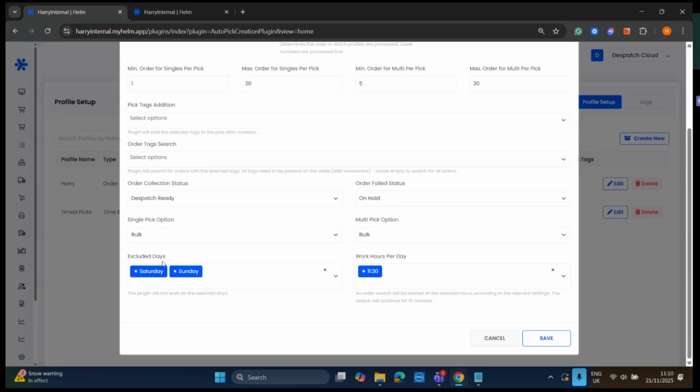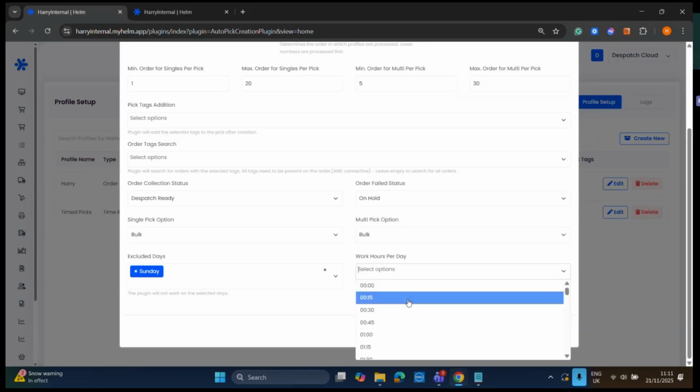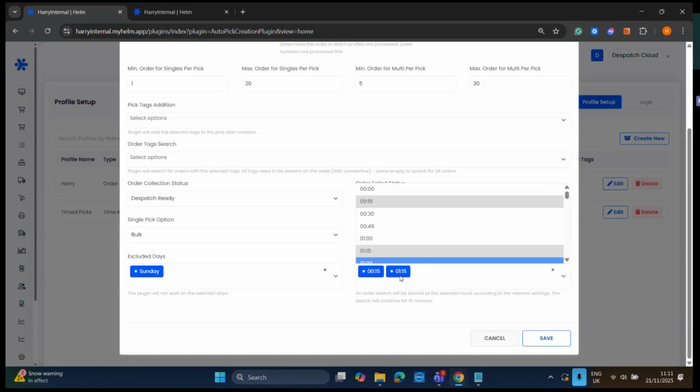So if you're just doing Sundays, or not Saturdays, let's say I don't want Saturday in there, I can take that one out. I'm just saying here that no one's going to be there on Sunday, so I don't want any picks to be created. That's all that is essentially. Now the work hours per day, you can highlight multiple options.